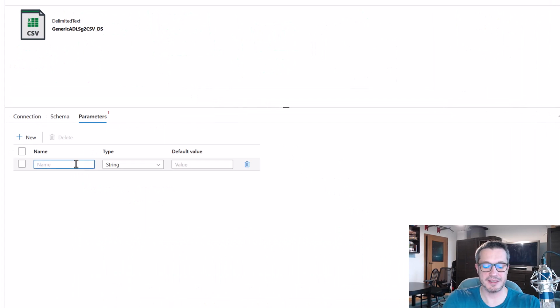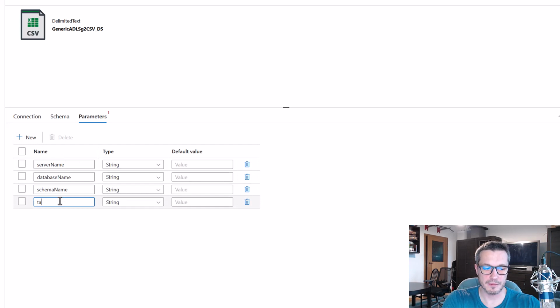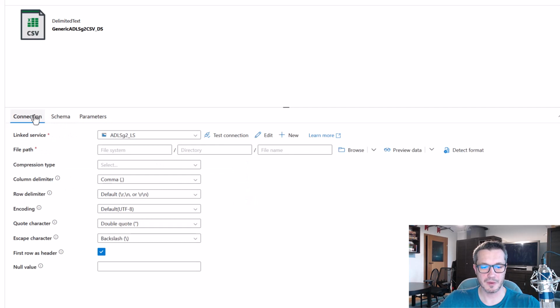So we need server name of string type. We need database name, database. We need schema, the database schema from which we ingested our data, schema name, and we need a table name, all of string types. All right, so these are parameters. So let's use those parameters inside our dataset.